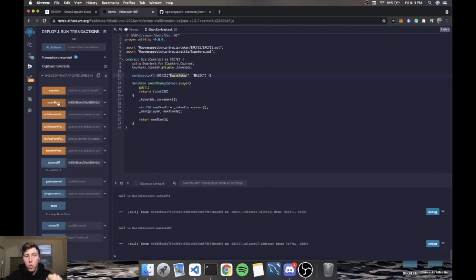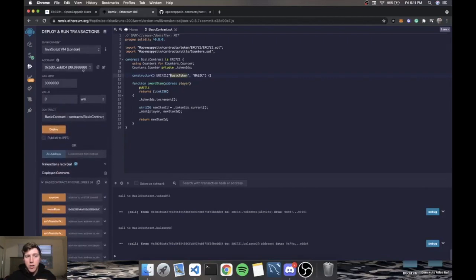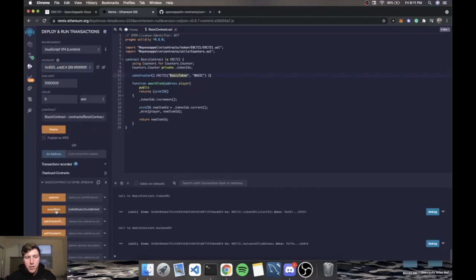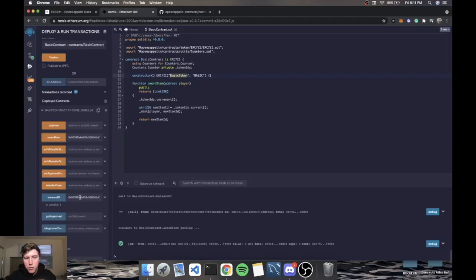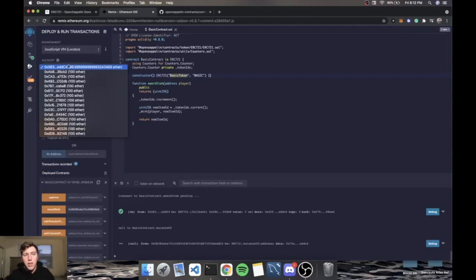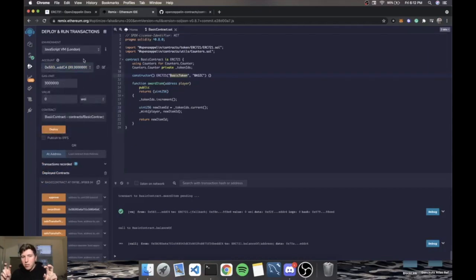So let's click award item again, which by the way is going to cost us gas. You can see that this number changes each time we click this button. So we click award item, we have another green check, and now if we check the balance again, we now have a balance of 2. So what we have done, really, is we have just given this address in this virtual machine environment, but nonetheless, 2 basic tokens, our basic tokens to be exact.